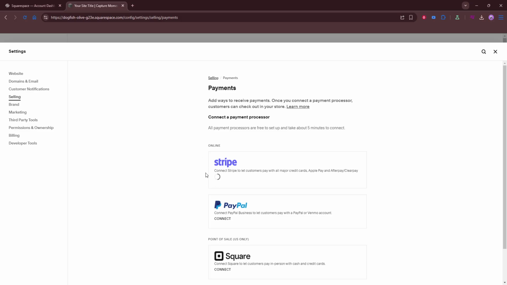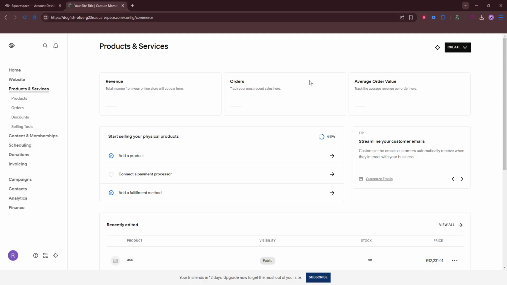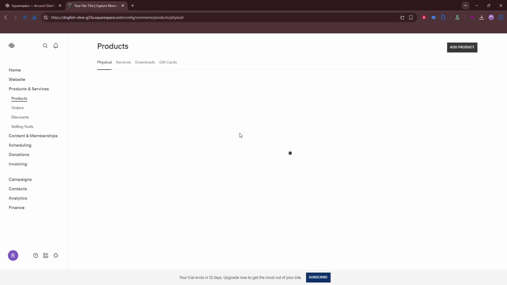Finally, test checkout to make sure Stripe payments work correctly. Open your live site in a fresh browser window and add an existing product to the cart. Proceed through checkout, enter valid payment details, and complete the order. You should land on an order confirmation page and receive a confirmation email from your store.